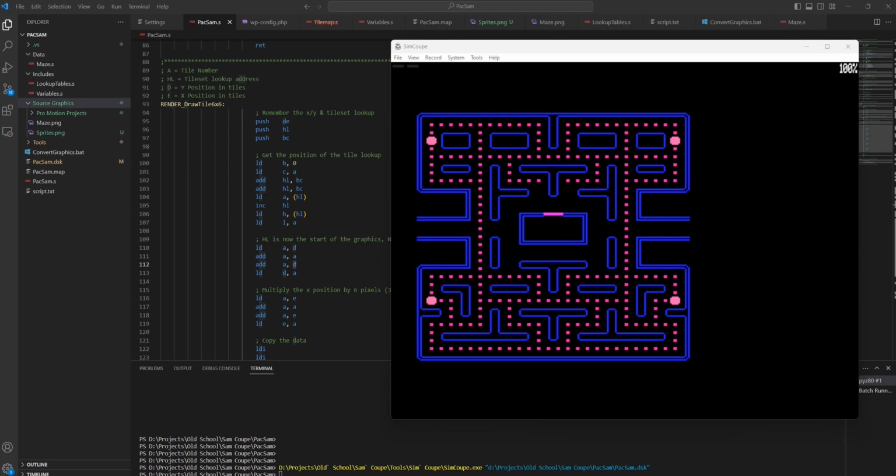So last time we got to this stage where we're drawing tile map. The colours look a little wrong. I'll debug the graphics converter. I'm probably setting a bit wrong somewhere with the palette code, but we'll work with it for now. What we want to do now is look at some sprites.